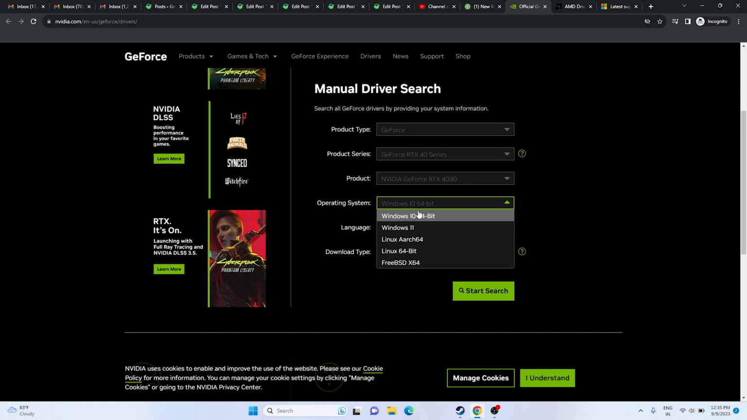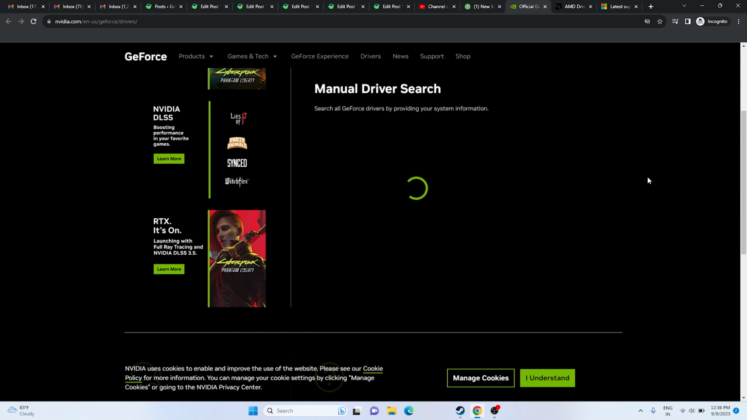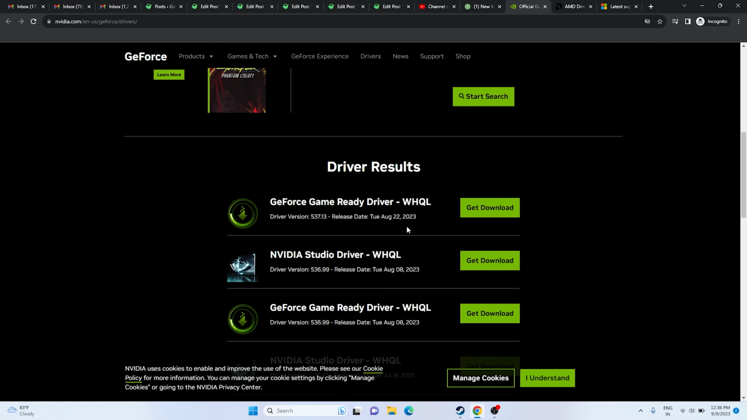The operating system should be Windows 11 because I'm on Windows 11. So if you're on Windows 10, you can select Windows 10 and go for start search. When you go for start search, if you scroll down, you'll be able to find this. It is release 537.13, the released version, and it is from August 2023. So we just need to download this, install it, restart is mandatory, and try launching the game.